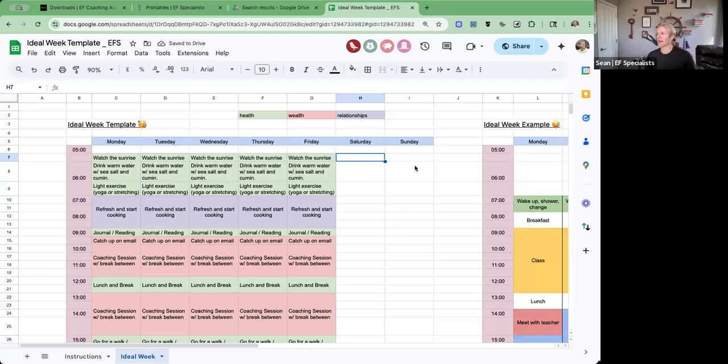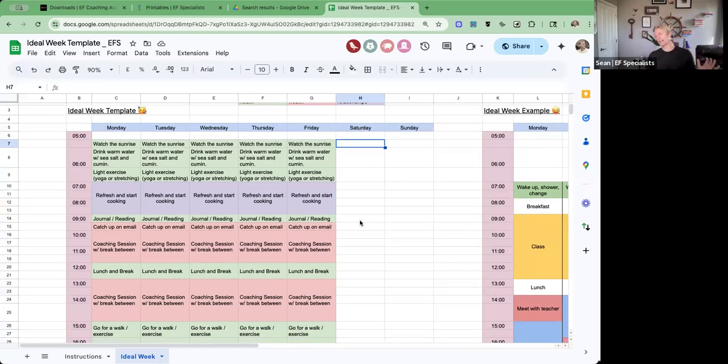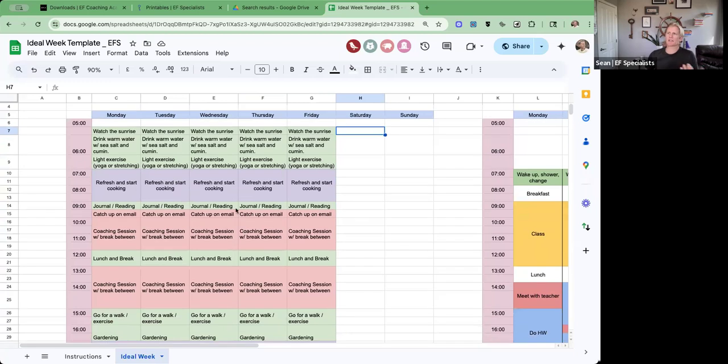People can do Saturday and Sunday differently. For example, my routine for Saturday is that it's a completely shut down day. I don't do any work. I don't have my phone out. I turn my phone off for most Saturdays. So you can think about what that looks like in your life. But let's just say you're starting here with a plan.